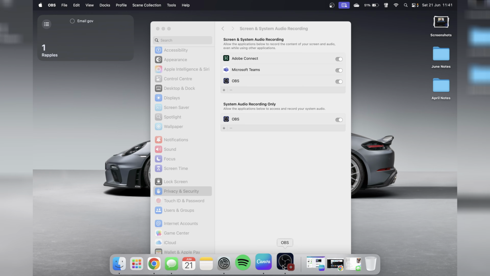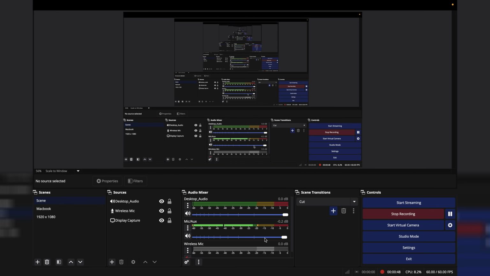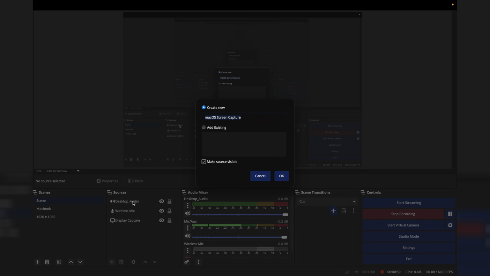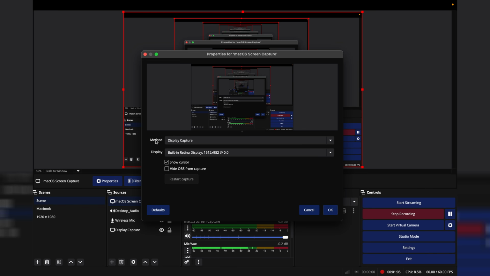Now let's go back to OBS, and if it's still not working, what you can do is go down to sources and go to this plus icon here and go to macOS screen capture. So this is just a different way of recording the screen rather than using the display capture. So what we'll do is press OK, and here you can select the method.